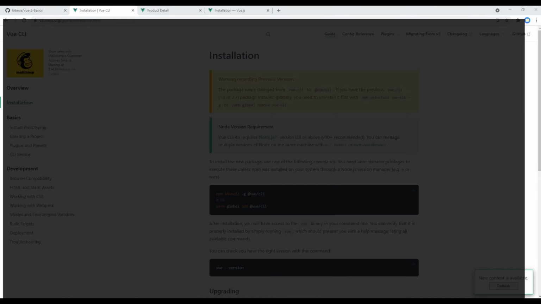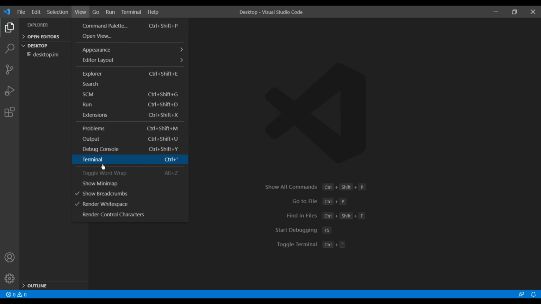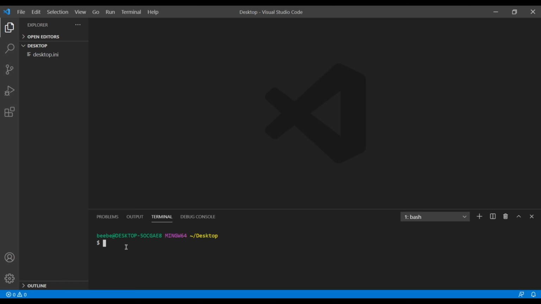So open your text editor. I'm using Visual Studio Code. To open the terminal, click on View, Terminal, and here you can type vue --version. So I'm using this version 4.5.8.